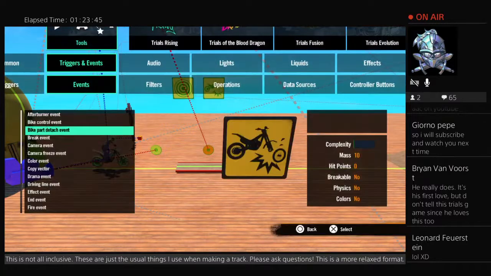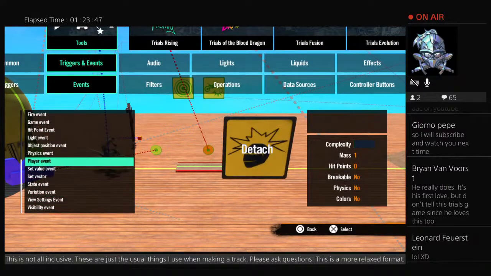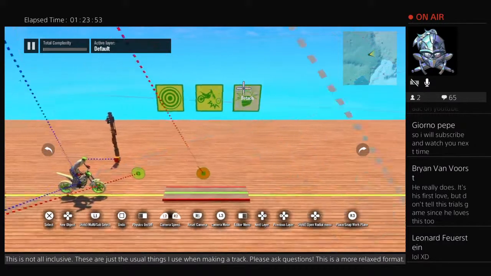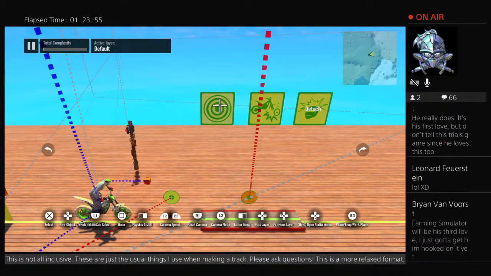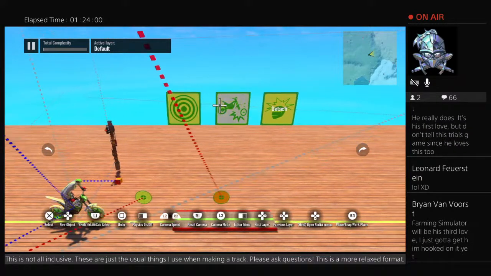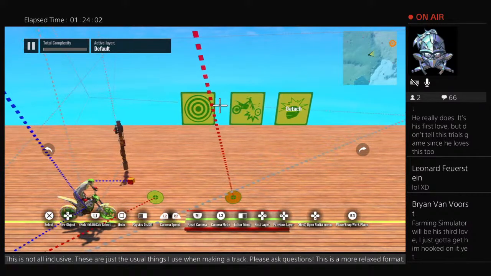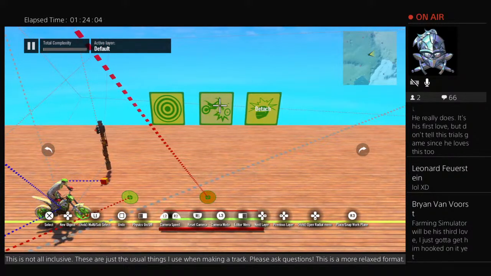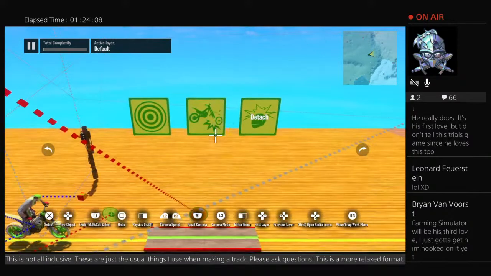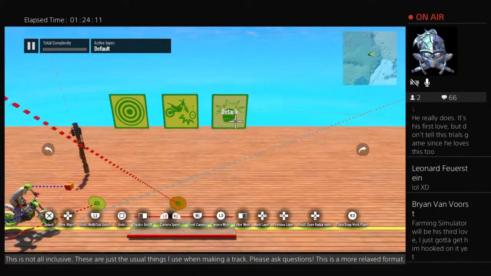And then finally, I want to do a player event where they detach when they hit the wrong piece. So right now, this is really simple. You got a hit trigger, which means whenever you hit something, it triggers the next set. The bike part detach event just means what part of the bike breaks when a certain event happens, and the player event just means you're going to fall off your bike.